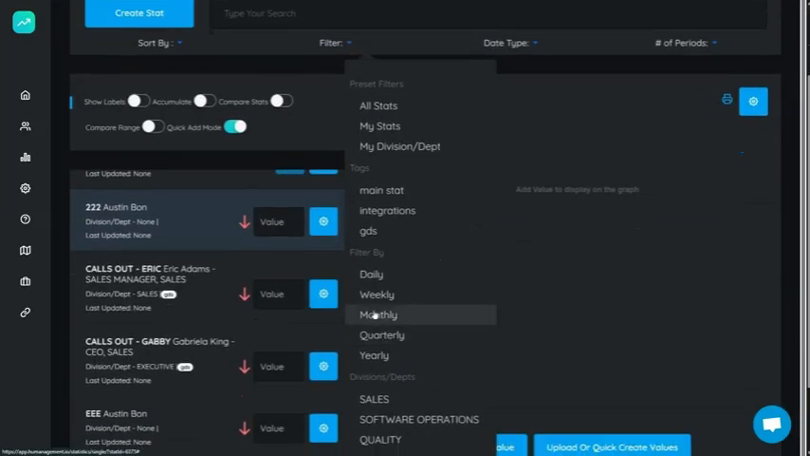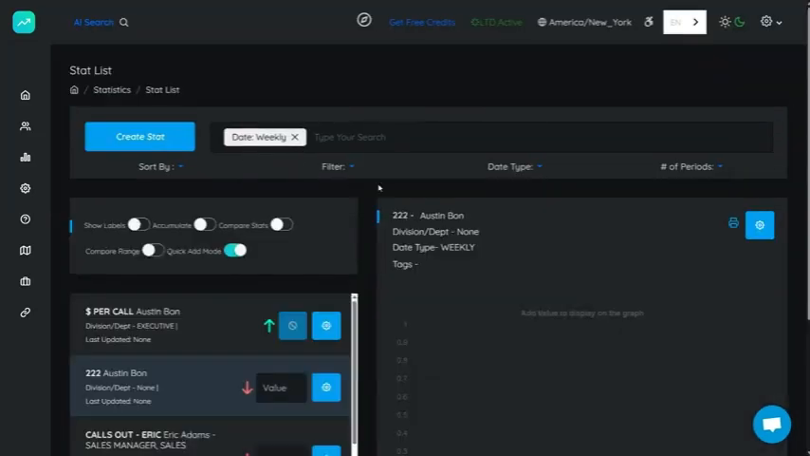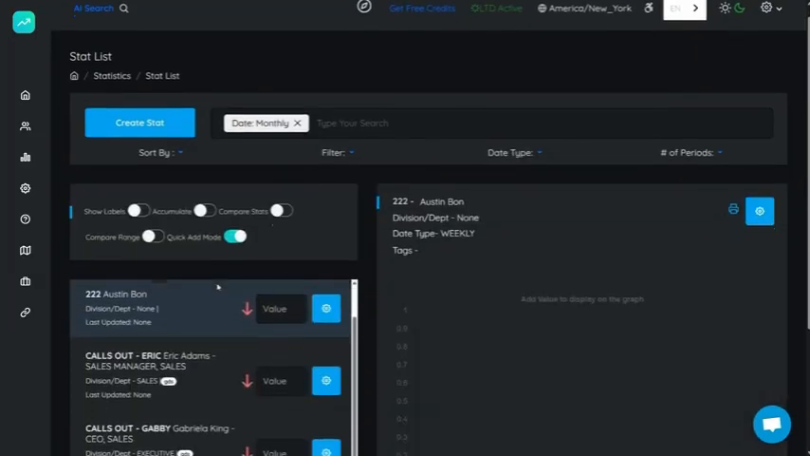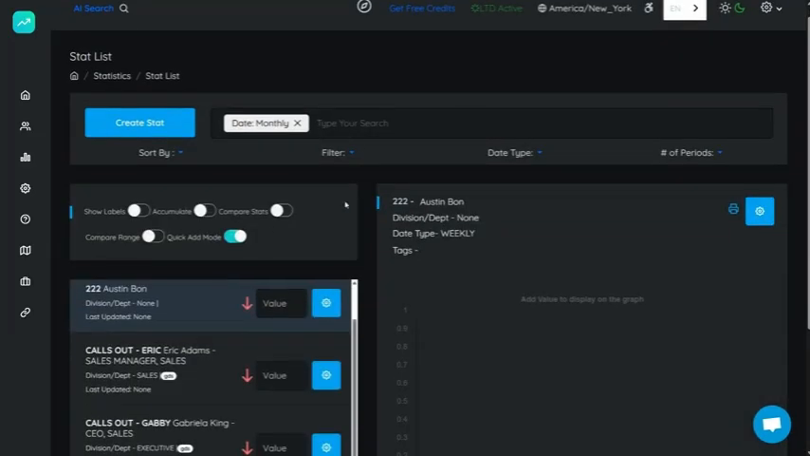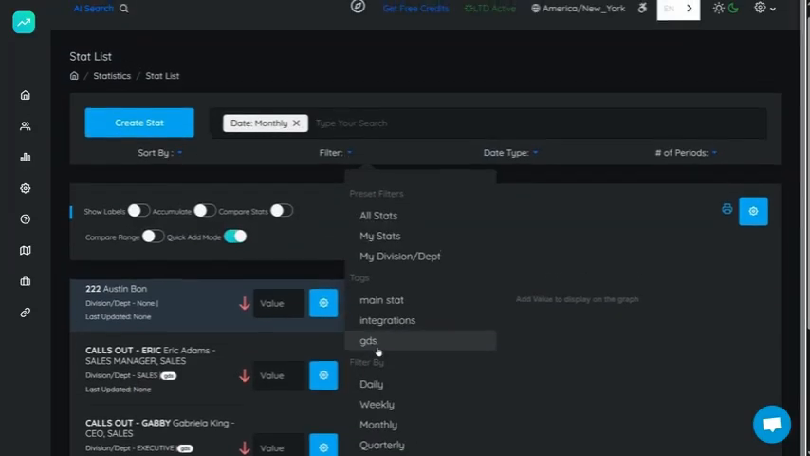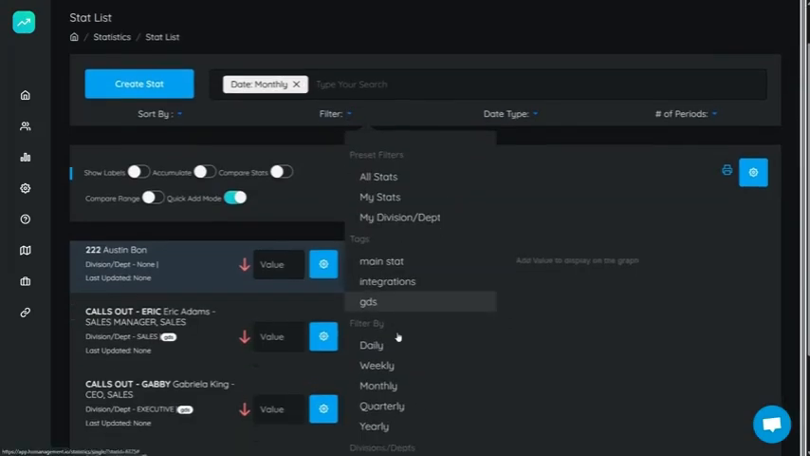So then we also have filter by weekly, monthly, quarterly, yearly. So this is that entry type or the date type that we had talked about before. Those are the same thing. So if I click weekly now, it's only going to show me stats that are weekly. If I click monthly, it's going to show me stats that are monthly, as far as their entry type. Yes, and the feature that will work, so AI, just know that works.